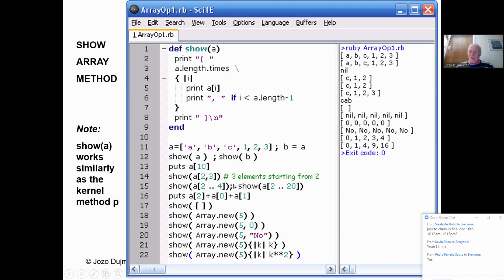You can do it in this way, or you can say A from 2 to 4, or whatever else you want to do. Or you can say array new of 5 components. Where you show that array, you get nil, nil, nil 5 times. You can say array new filled with zeros, 0, 0, 0. You can fill that with strings. You have array new 5 components. Or even expressions are possible.